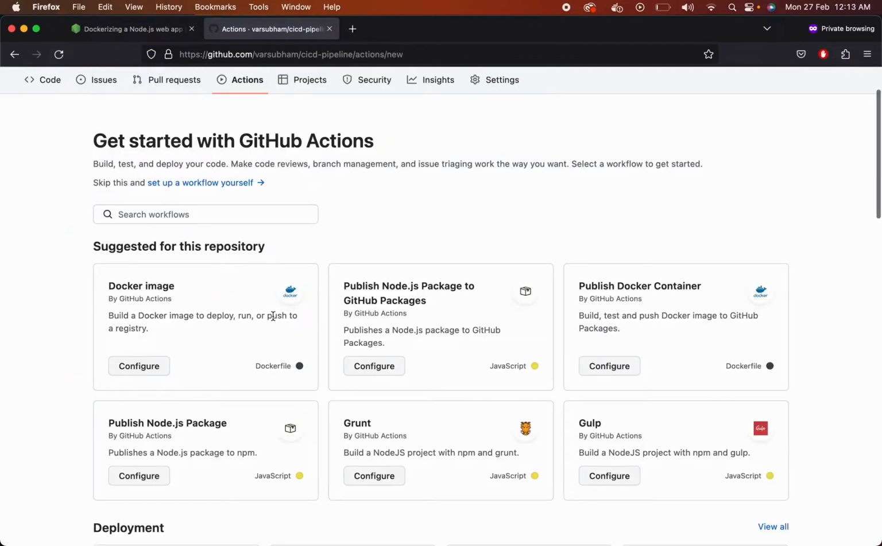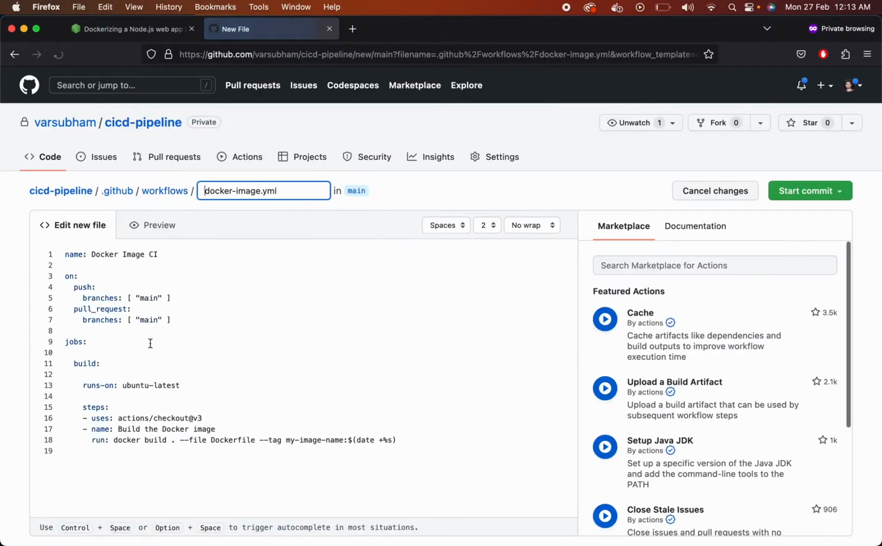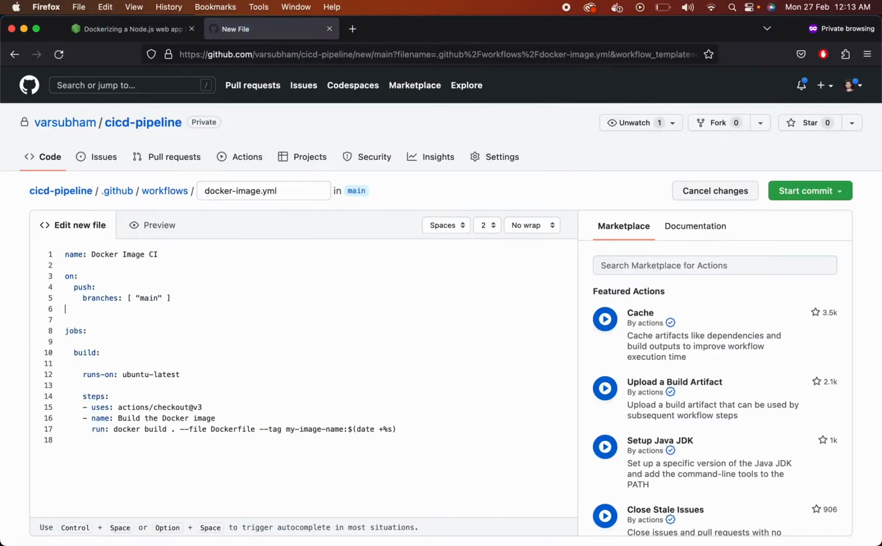Go to GitHub Actions. Here there are a bunch of actions that GitHub provides us. There is one action known as Docker image, where you can build a Docker image and then push it to a repository. That's exactly what we want. So we can go and configure the Docker image. We want to run this workflow on pushing to a particular branch, that is the main branch. We want to run it on Ubuntu latest, and then we want to check out the code.